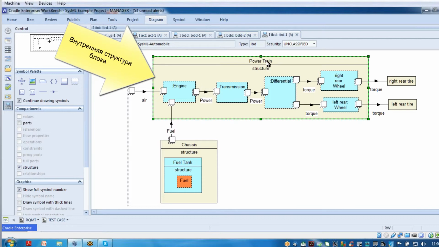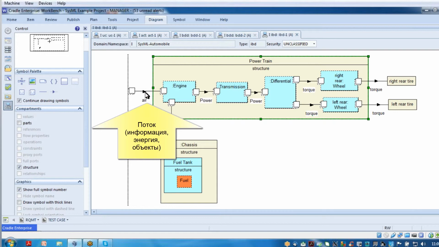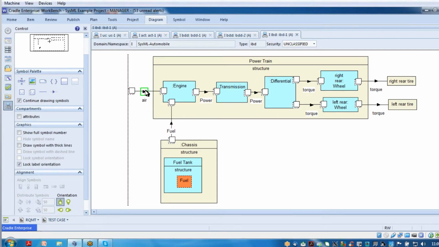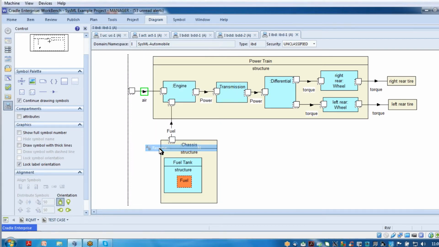Okay? So the powertrain is made up of my engine, my transmission, my differential, my right rear wheel and the left rear wheel. And you'll see then these little black arrowheads are called, let's see, what are those called? Let me click on it over here. They're called item flows. And what type of item can flow? Well, there are three types. Let me do the right-hand pop-up menu on the symbol and do the rename like we normally do in Cradle.